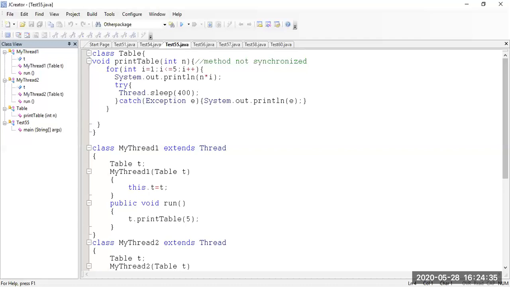As long as the thread holds the monitor, no other thread can enter that synchronized section of code. So what is a monitor? It's nothing but like a key. And only the thread that holds the key can open that lock. That is the beauty of this synchronized keyword.